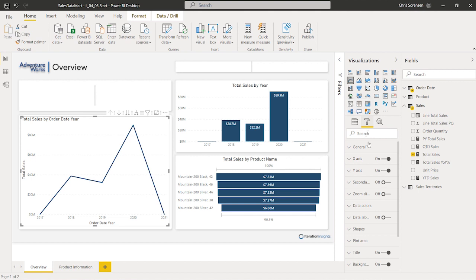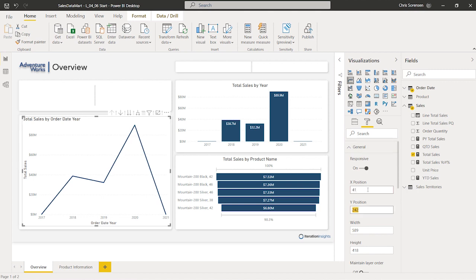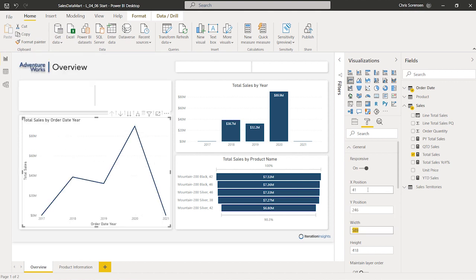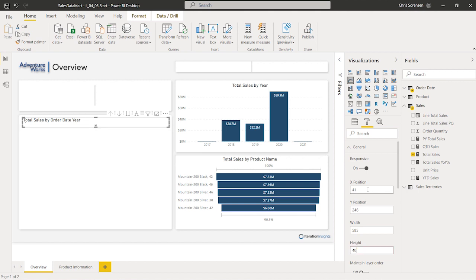What we'll do first here is go into the general card and get things positioned where we want them. So let's make this 41. The Y position, we want to make 246 like that. The width, we're going to say 585 like so. And finally, with the height, we're going to say 407. Get our visual position where we want.